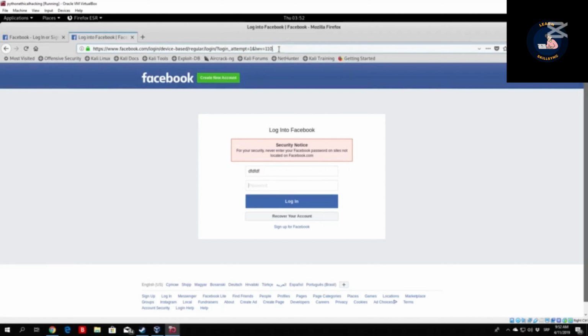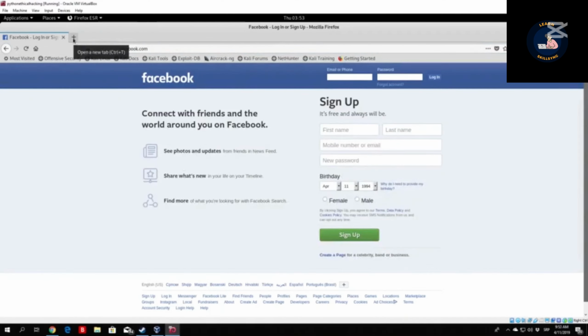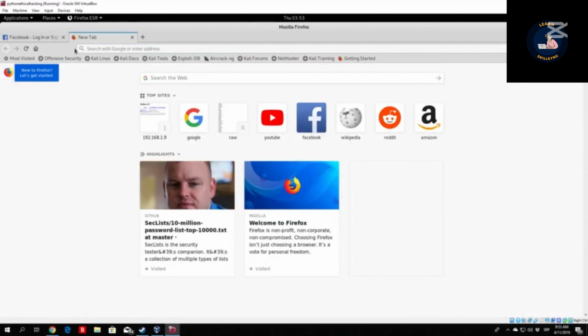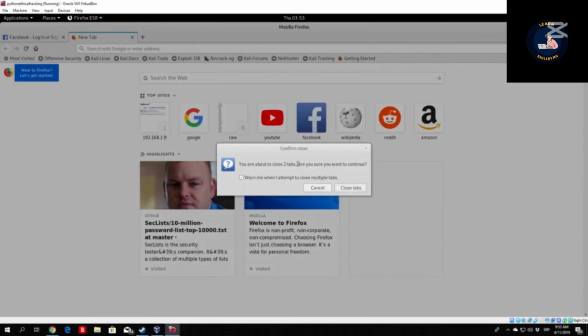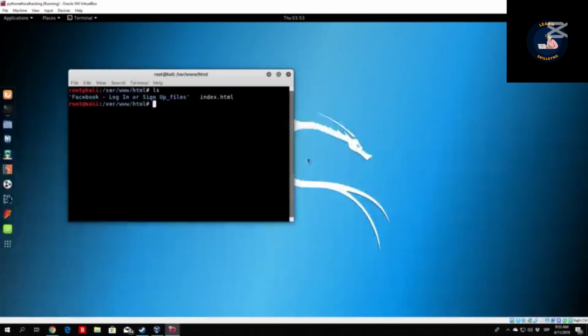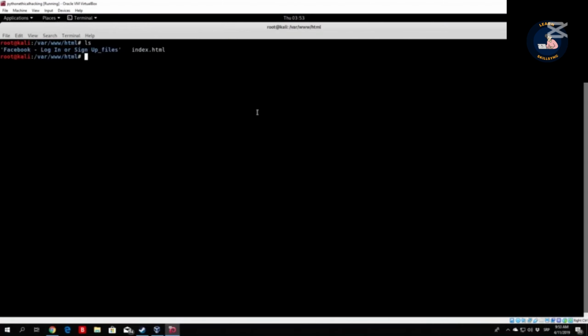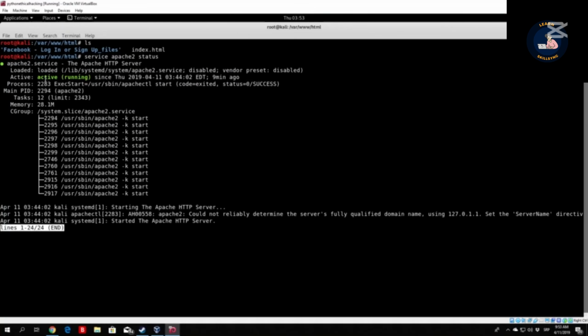So this was basically a tutorial on how to copy or clone a page and host it on your own Apache 2 web server. Now, once again, make sure that your Apache 2 is running. You can check if it is running with service apache2 status, then it will print out that it is active and running. In case it isn't, all you need to do is service apache2 start, and this will start Apache 2 for you.